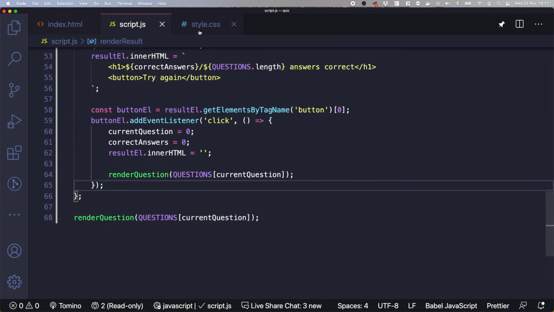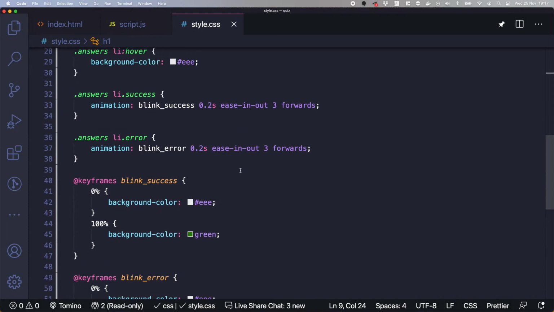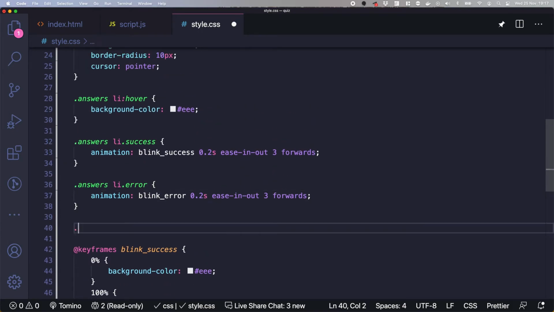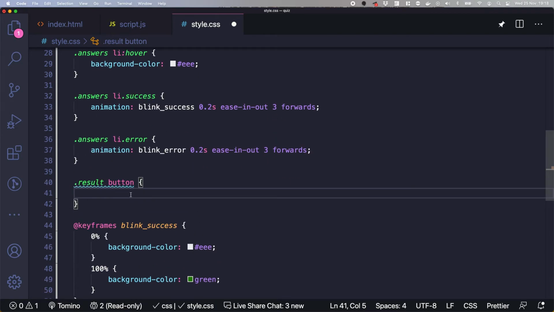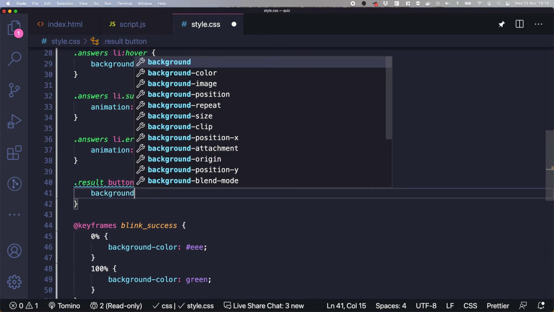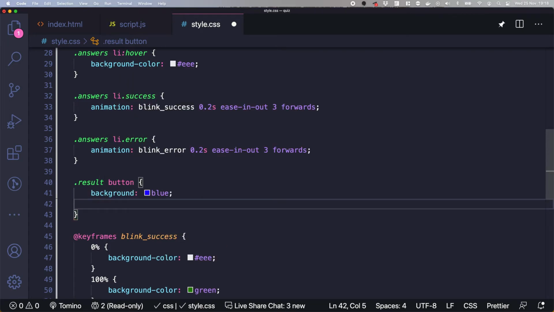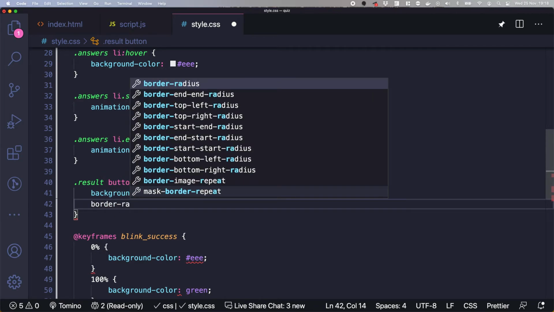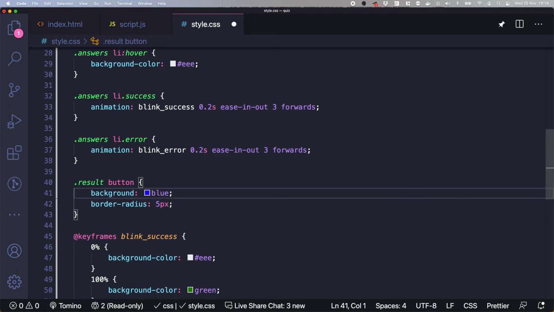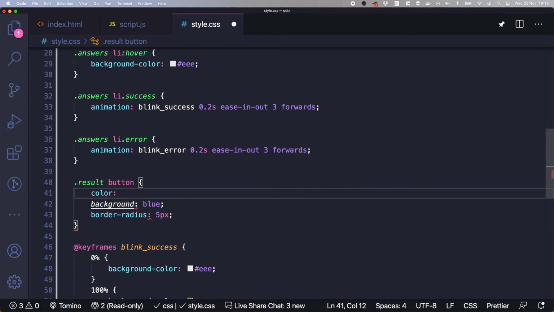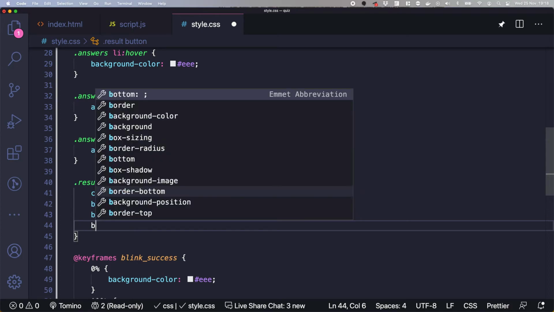Okay, we can style the button a little bit as well. So let's just do result and button. And we can say the background is going to be blue and it's going to be a little bit round. If we have blue background, then maybe we should have white color. And we don't want any border.